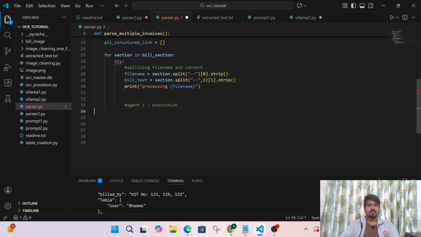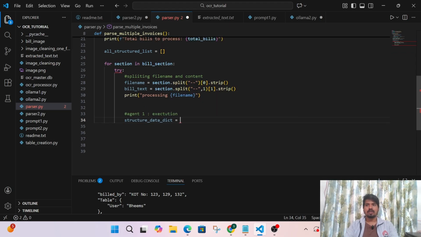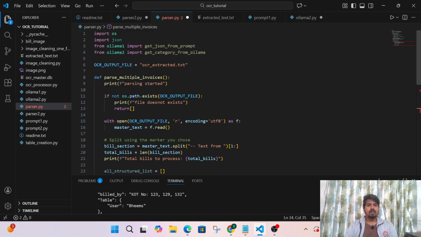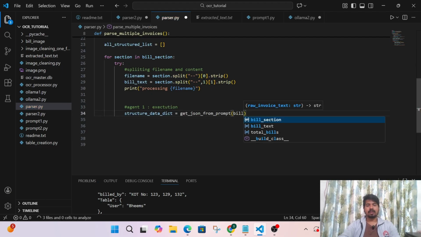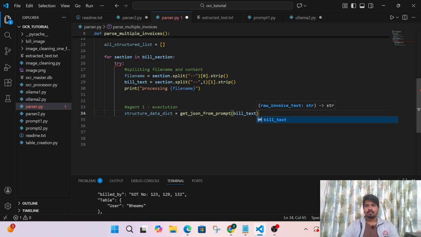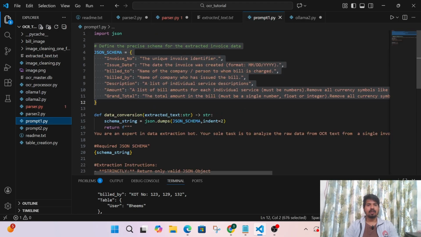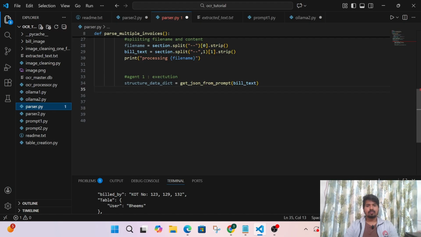So what I'm saying is, this is the name of the variable. What I'll do is I'll call the AI one, which is this one, and pass the bill text. Done. So you can see the output from this particular thing would be similar to what we have defined in prompt one, this one. So we have done this particular thing.